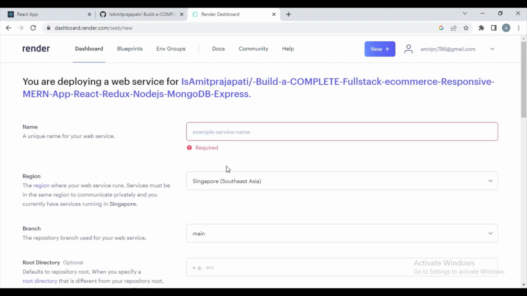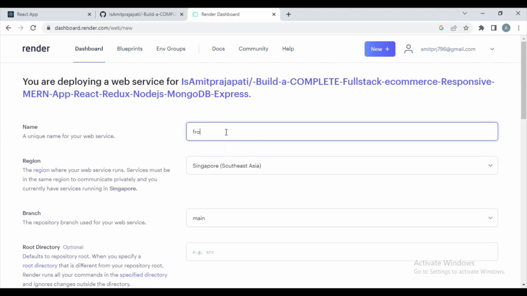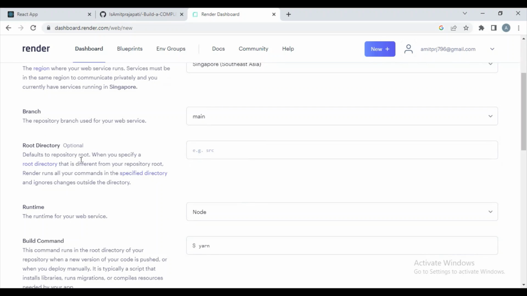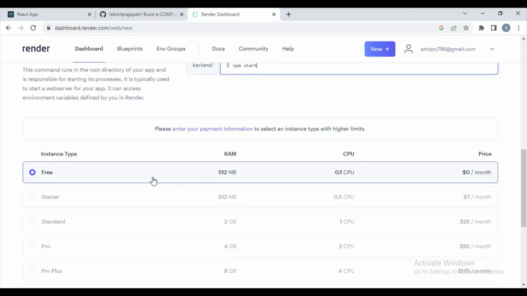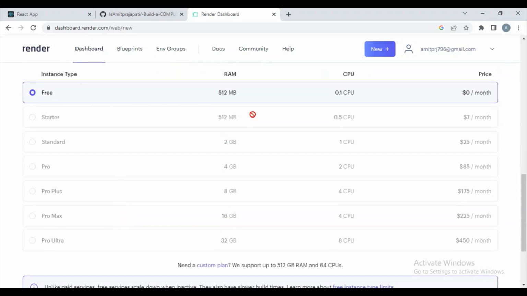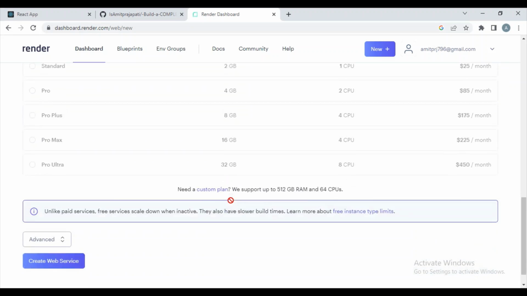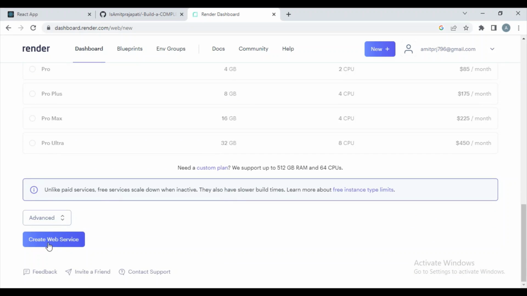After that, I want to give my front end and backend names like that. You can give anything. After that, the root directory in my backend, and here it is Node. Here I want to give the command npm start, and now this part is done, and this is a free tier, 512 MB.